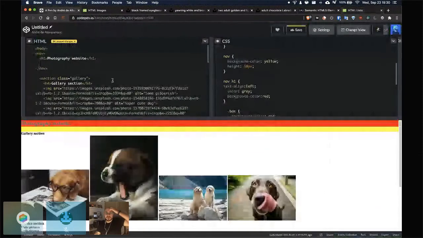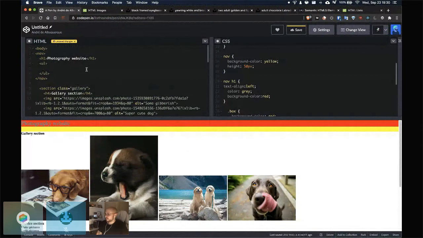So I'm going to give it an unordered list because I don't want people to know that this link is the first link in our list, this is the second. Let's just make it a list. So I'm going to say unordered list, UL. And each item of a list is basically a list item, LI.